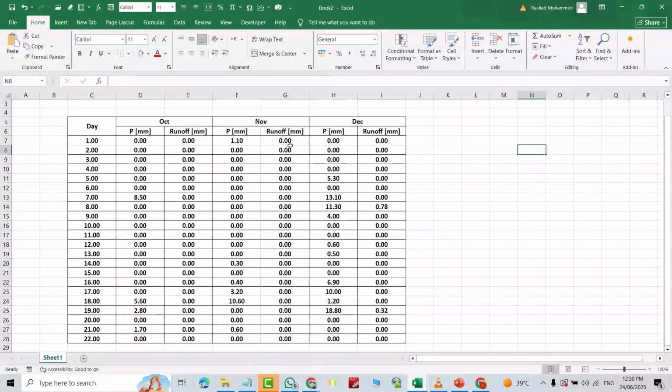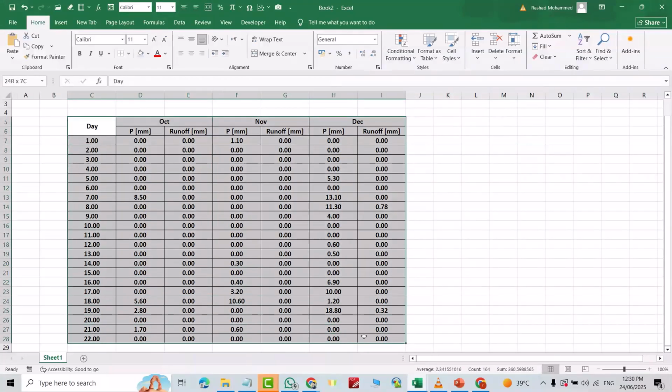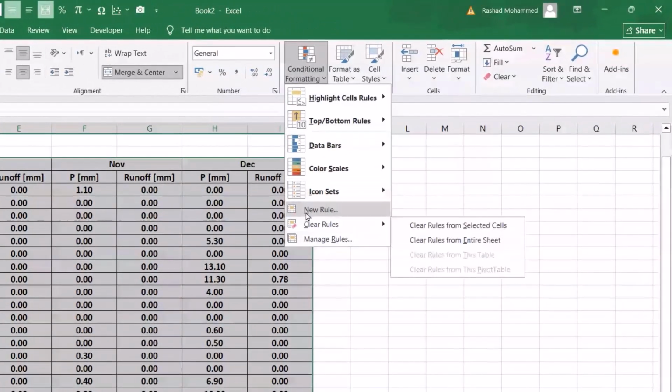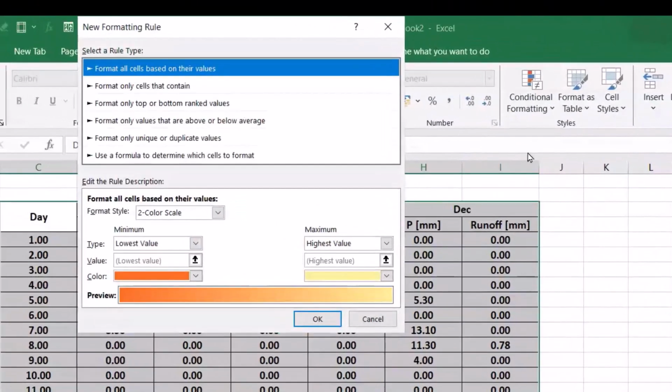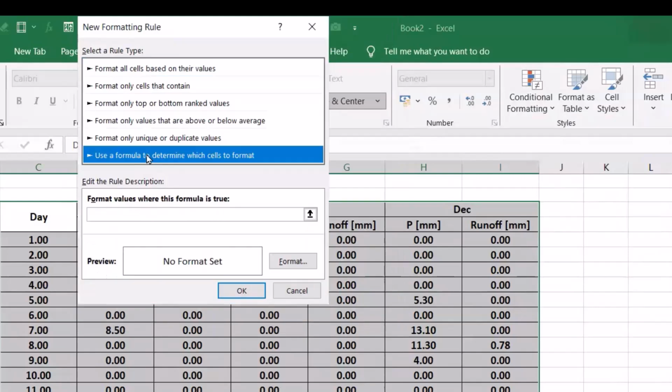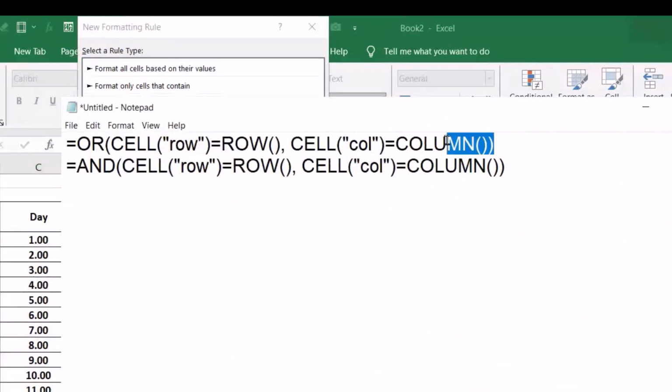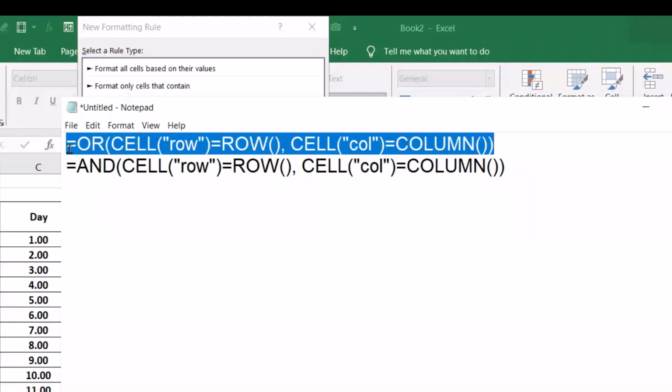Let's start. For example, I have this data, just select the range. Then from conditional formatting, new rule, use a formula to determine which cells to format. I have these two rules. First, I add this formula, Ctrl+C to copy.